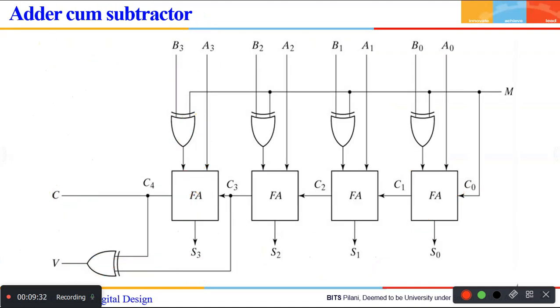Now see, I want you to analyze this. You have 4 full adders here. Listen carefully, 4 full adders. And you have one input given directly, listen carefully, one input given directly. And another input is given through an XOR gate. See, this B is given through an XOR gate.